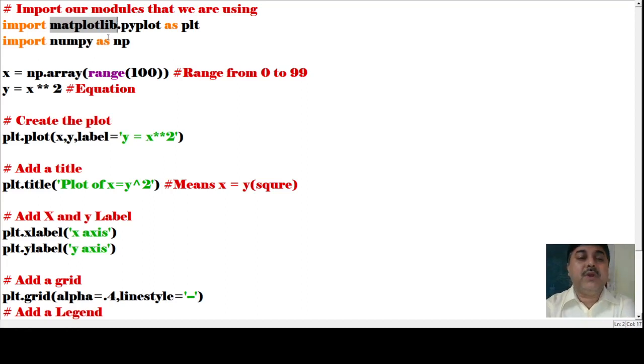After that, you can see x equals np.arange(100). Range 100 means we declare the range; it will go from 0 to 99. Then one equation for y has been given: y equals x into 2. This equation has been implemented here. You can see that by the side of each of the lines I have given a remark.